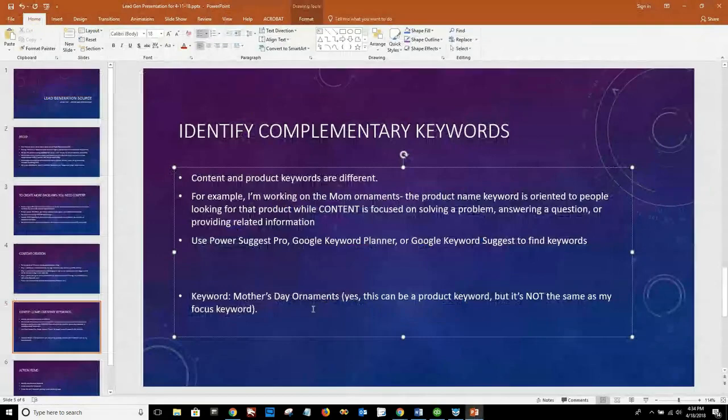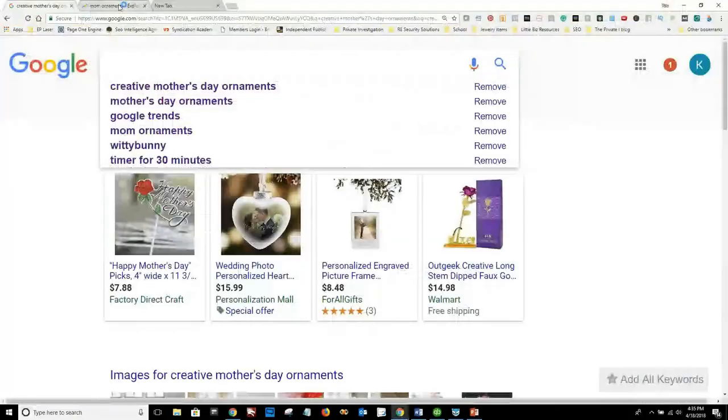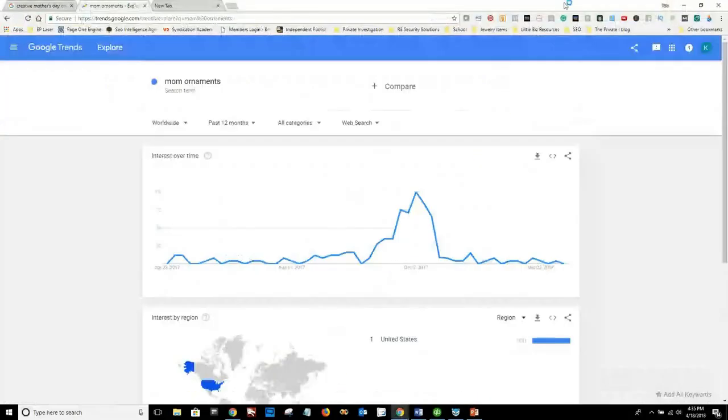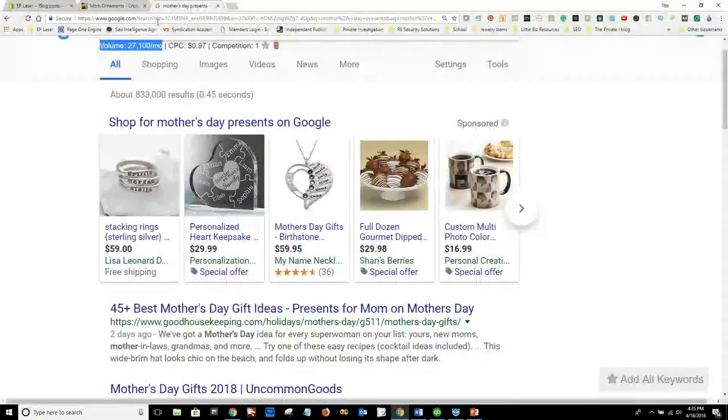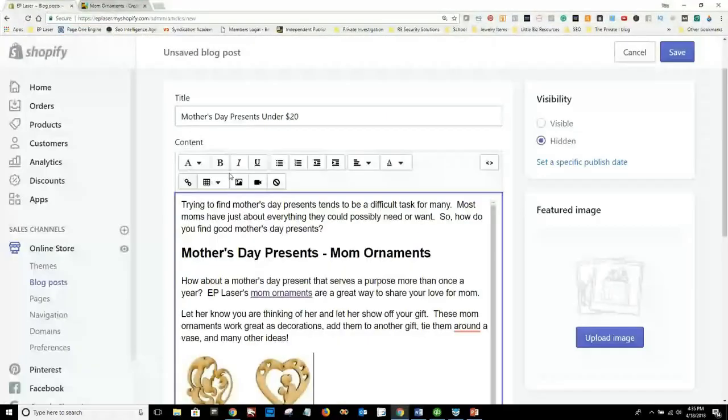Okay, so obviously you want to identify your keyword, and I want to emphasize this. The keyword for your content, or even if you want to do an alternate, just talk about your product post, it cannot be the same. So your keyword focus cannot be the same. Now you can use the keyword in there like I did with EP Laser. Let's close these and go back to here. So here where I have Mother's Day presents, that's my focus.